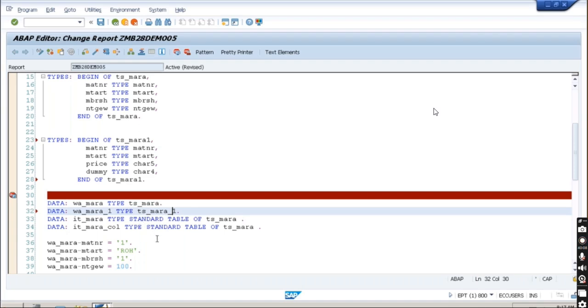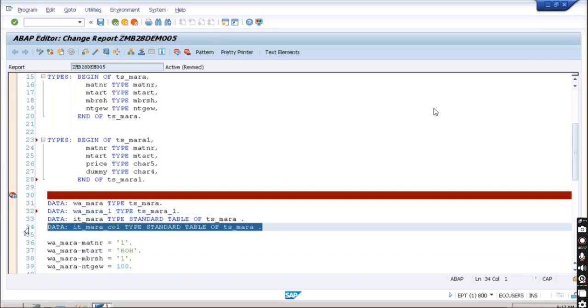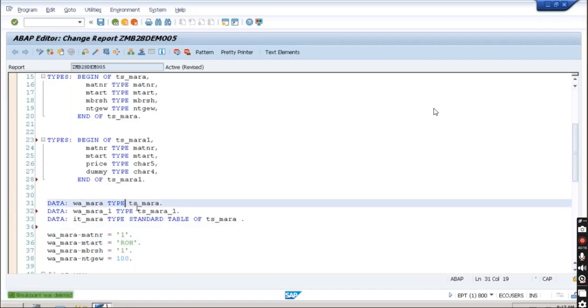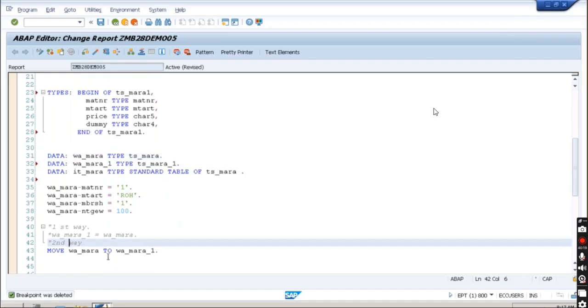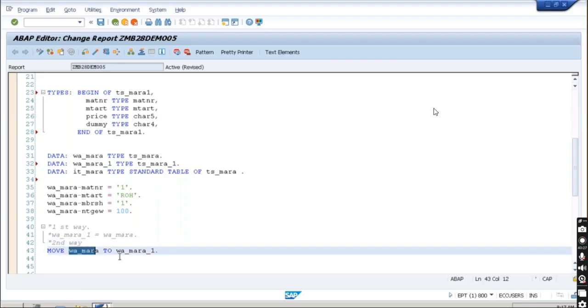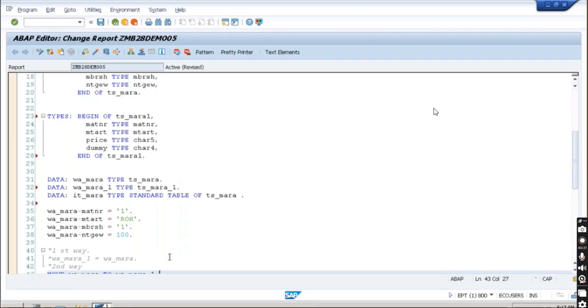Now, can any one of you tell me how it's going to work? Let me remove this one. Collection and all these things are not required at this point of time. Now, move w underscore mara to w underscore mara 1 will work. It will work, but partially.